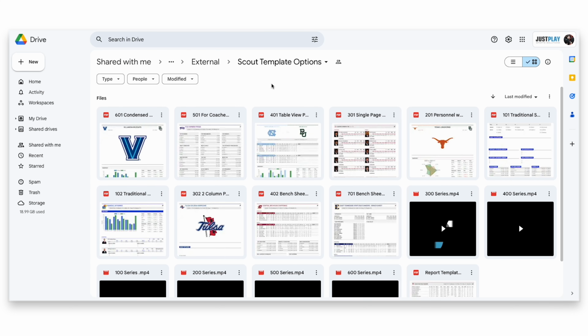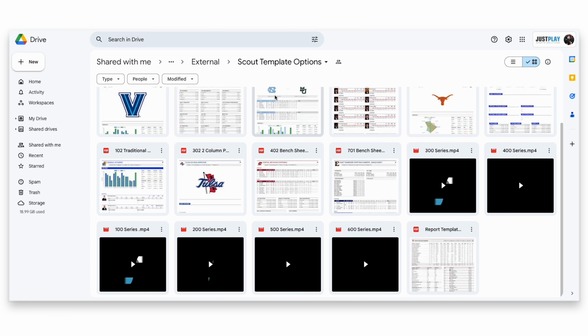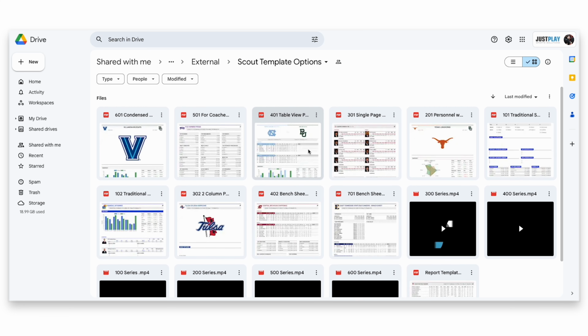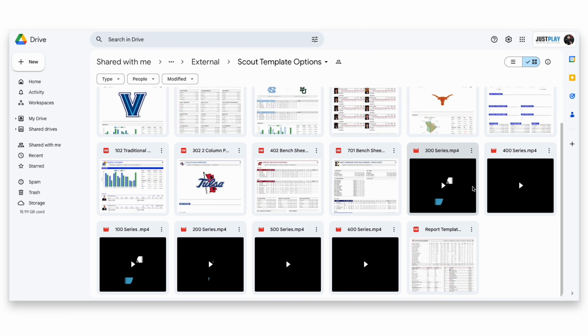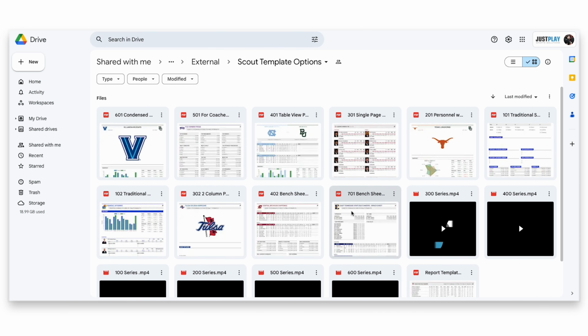Also, we have a folder of plenty of different types of scouting reports that you all could use and create in your account. So if you would like to see any of these different scout template options, just make sure to reach out to your rep and we can make sure to get this folder to you, as well as videos on how to build these different scout templates in your own account.